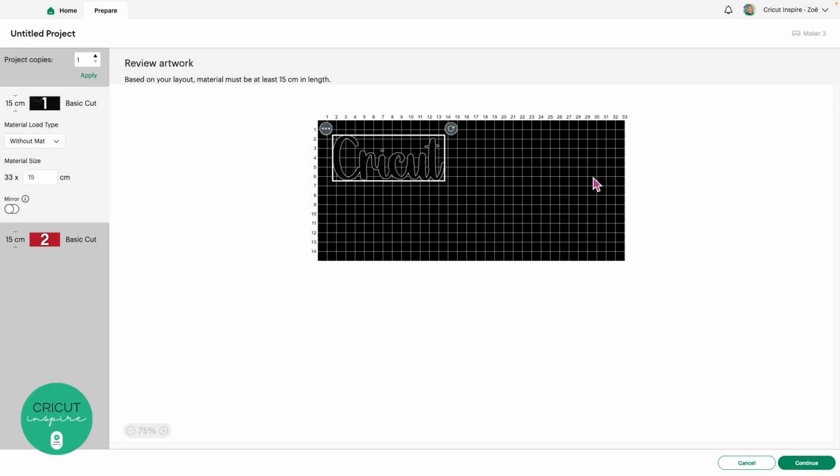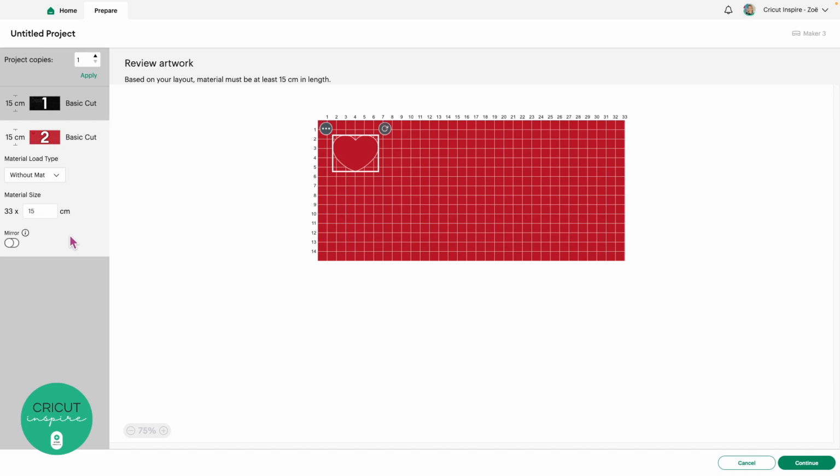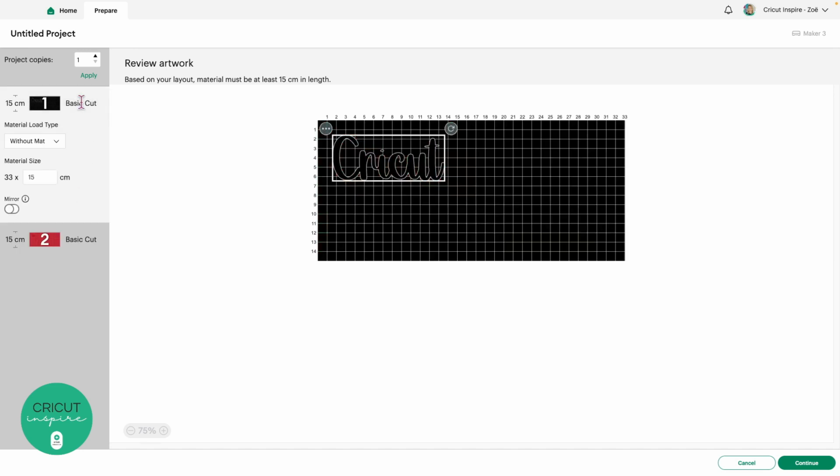Based on the fact we've chosen what colour our design is going to be, it places these on the left hand side onto different coloured mats or backgrounds. That doesn't mean that we need that colour mat in order to cut. This is based on the material colour we are cutting. Check your settings when you are at this particular juncture.